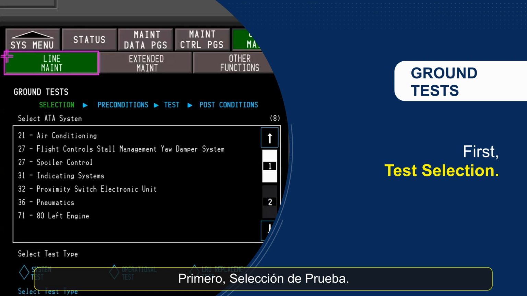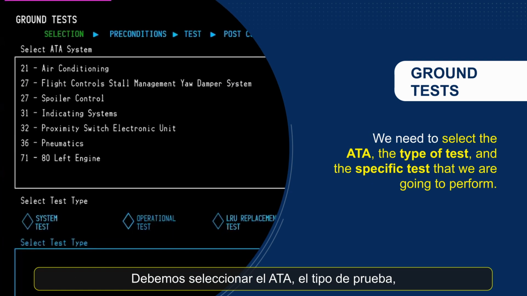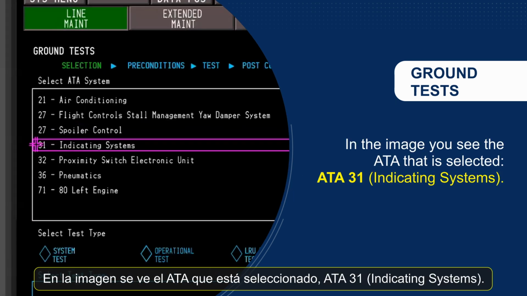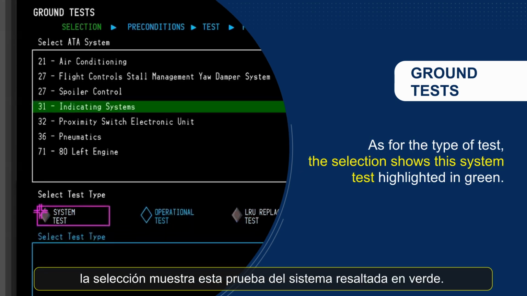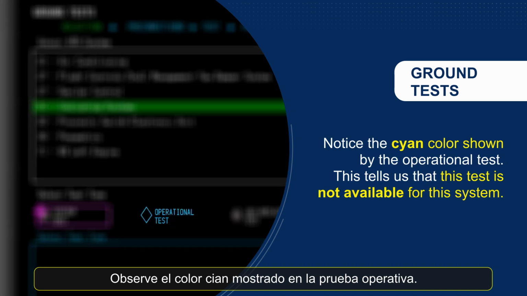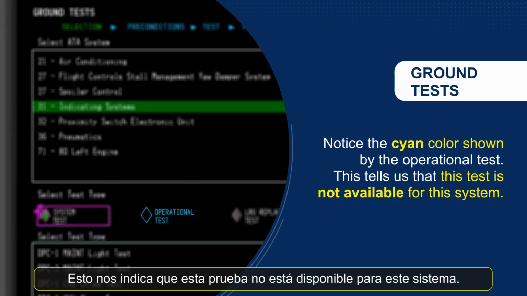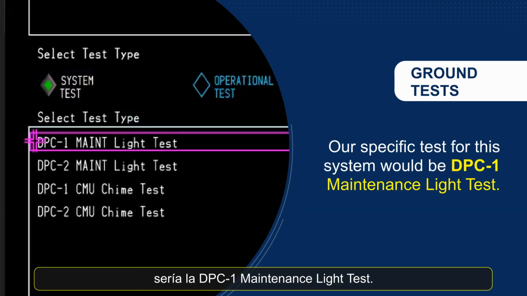First, test selection. We need to select the ATA, the type of test, and the specific test that we are going to perform. In the image you see the ATA that is selected, ATA 31, indicating system. As for the type of test, the selection shows this system test highlighted in green. Notice the cyan color shown by the operational test. This tells us that this test is not available for this system. Our specific test for this system would be DPC-1 Maintenance Light Test.